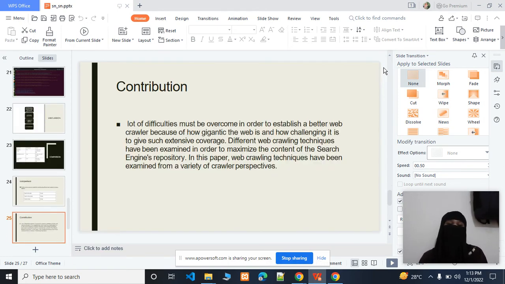And the contribution is that in our paper we have tried to summarize the web crawling techniques, we have tried to visualize the implementation techniques, and we have tried to give a brief overview about web crawlers that is going to make readers know how a web crawler works and the importance of web crawling. We have mainly focused on the implementation. So we have vastly described the implementation process and the methodology.